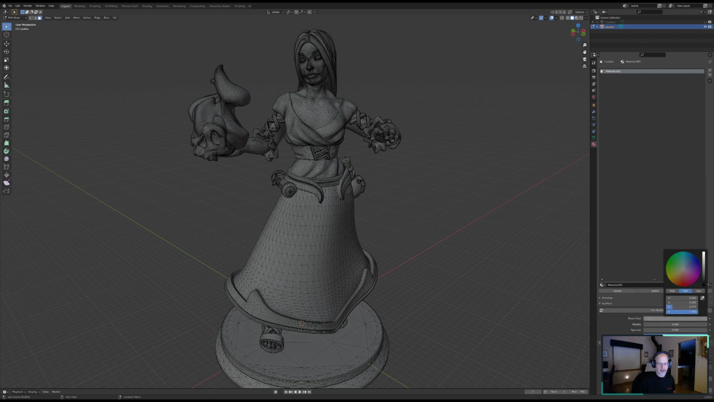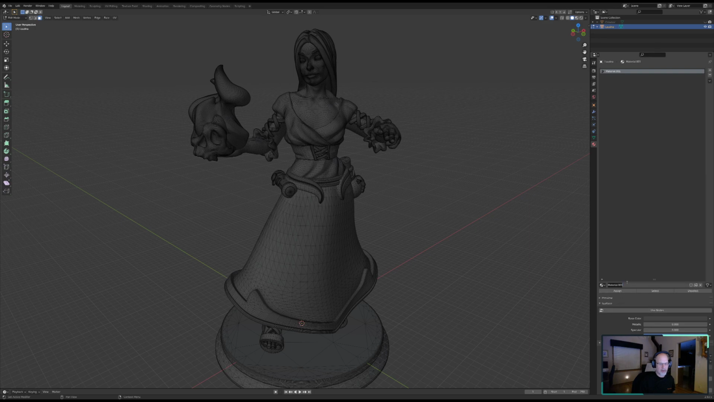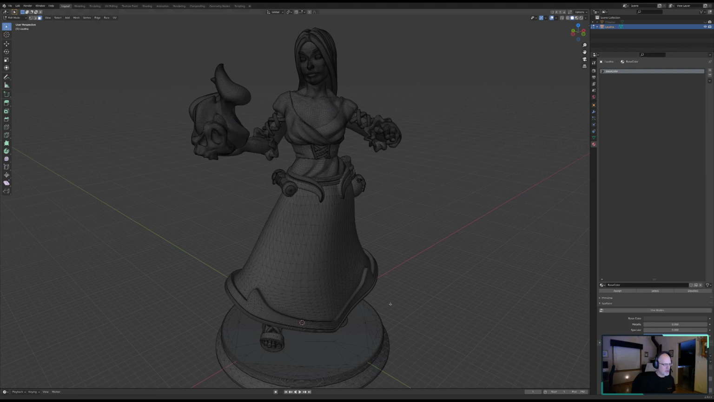But we're going to set this as a base color, nice and dark, not black, but dark enough. Okay, so first things first, let's do our stage.